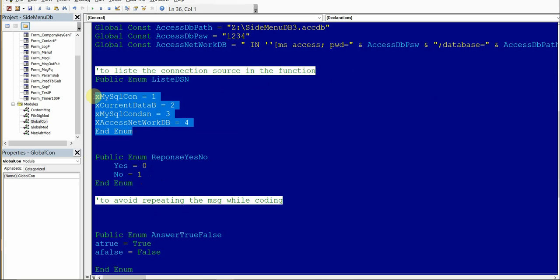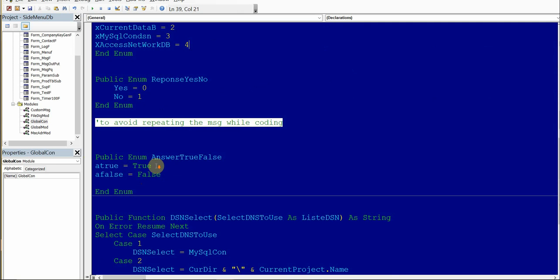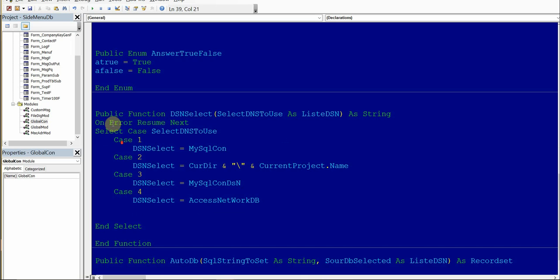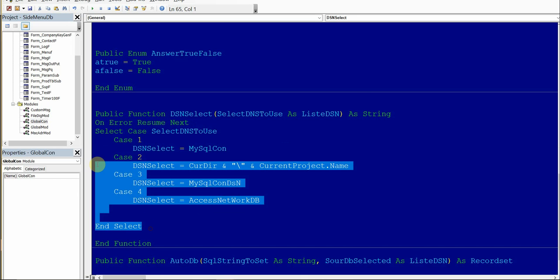If you need to make a choice, the choice will be human readable, not kind of code 1 2 3 4. Okay, so all those are enumerations just for that. We created this DSN select to make your life easier.